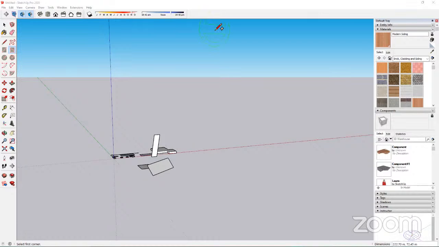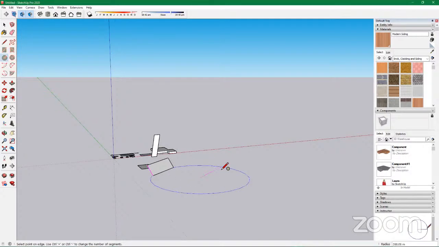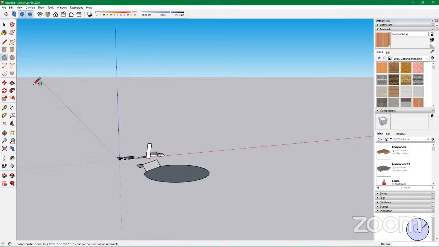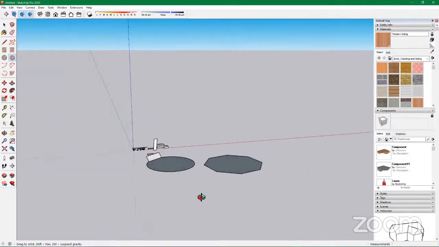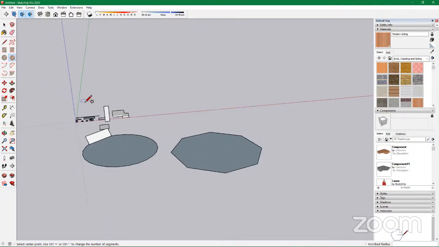Let's move over to the next one. Rotated rectangle, of course. The next one is circle. Select your center point, like so. The next one is polygon. We have the number of sides here. You can actually change the number of sides and put, let's say, 15 or 8 sides. And then you start to draw the polygon. So you see it has 8 sides.